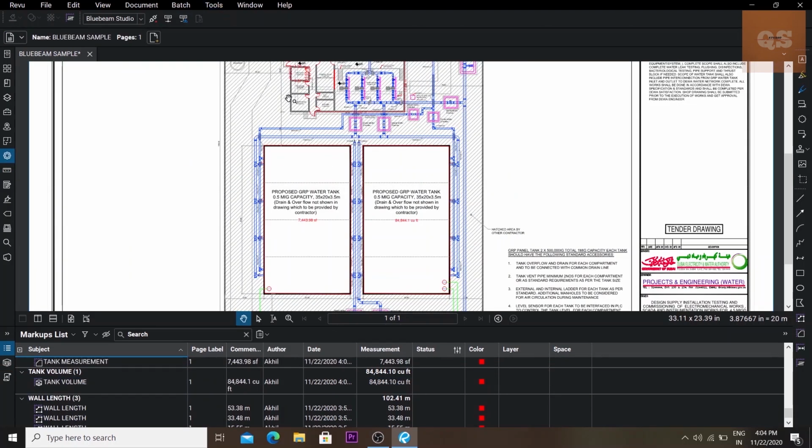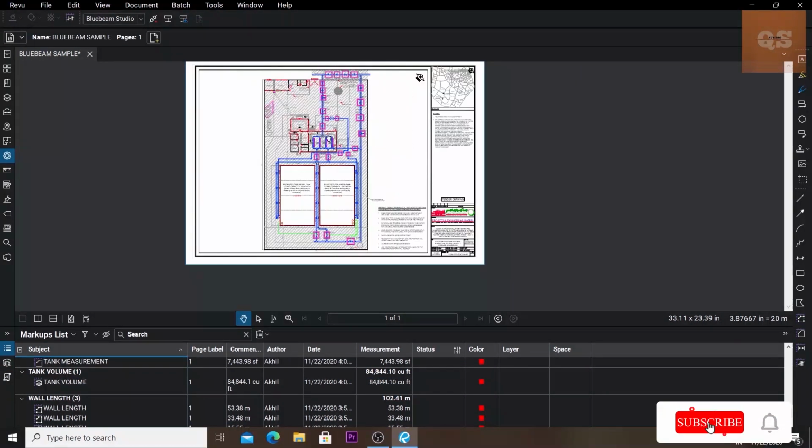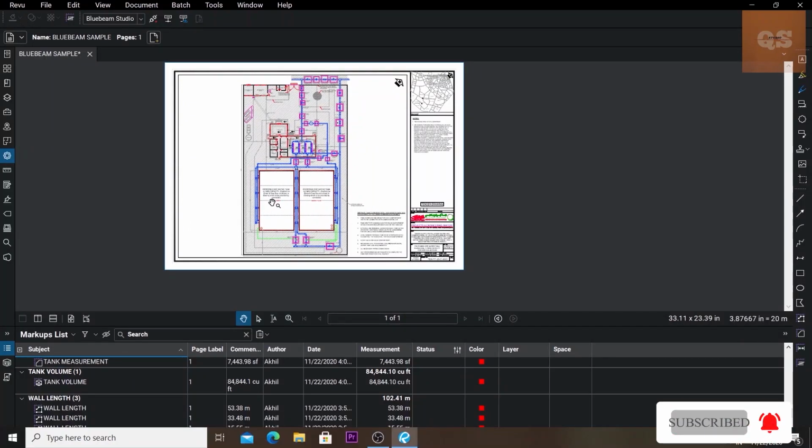So I hope the basic idea of how to take off quantities using Bluebeam software is clear now.